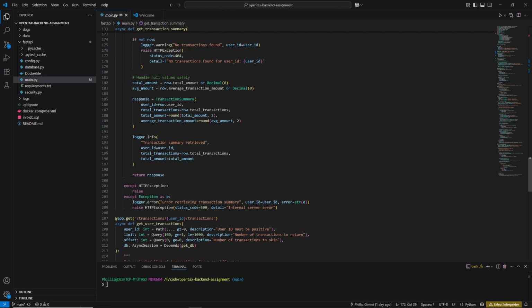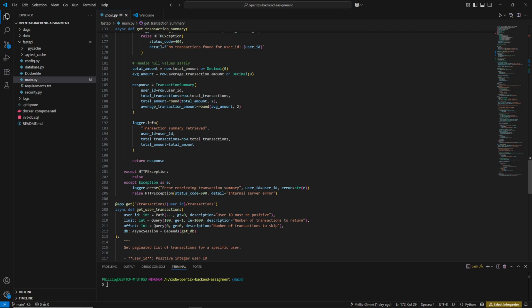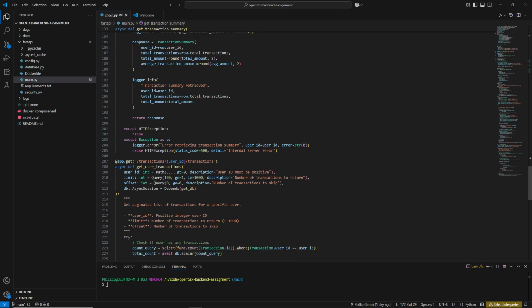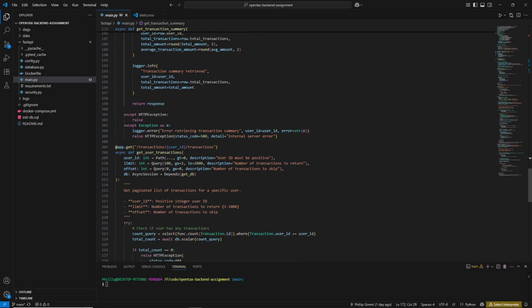It's unlikely that this would ever happen based on our ingestion process, but it's just an extra layer of safety. And then we've got our response transaction summary. You'll notice that for the total amount and average transaction amount, we are rounding to the second decimal place because we're using currency. And then we finally got our logger.info transaction summary retrieved, and it gives more information around that.